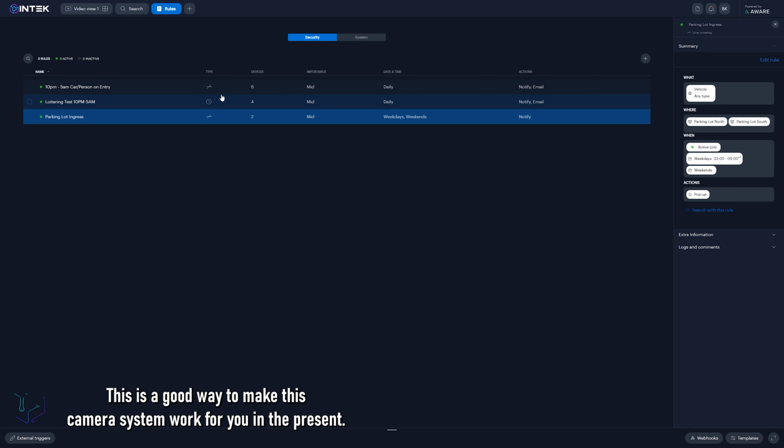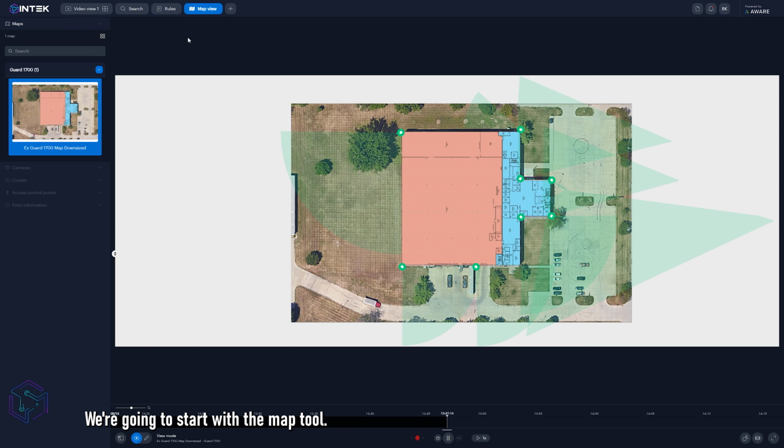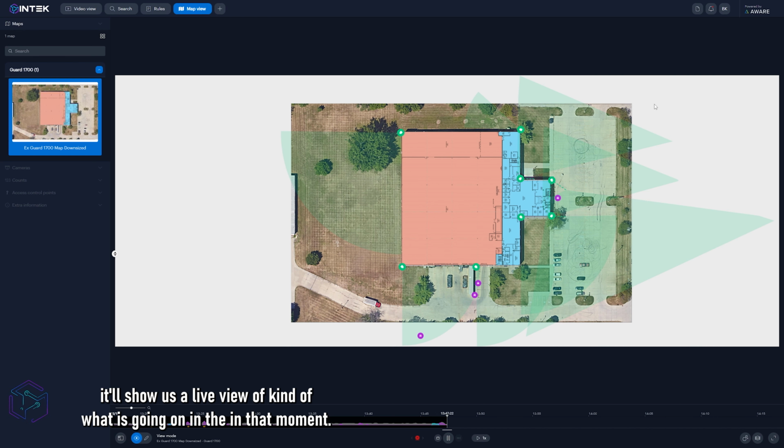This is a good way to make this camera system work for you in the present. Okay, now we're going to take a look at a couple more tools. We're going to start with the map tool. The map tool can be super helpful for getting a broad overview with a large space and a lot of cameras. It'll show us a live view of kind of what is going on in that moment.